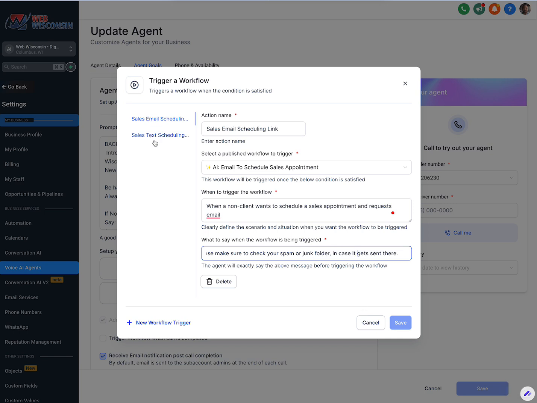And then the text, I added a new workflow trigger. You can do as many as you want right here. But I did a text, and I'm not very original, so I put sales text scheduling link. Select a published workflow to trigger. AI text to schedule sales appointment, which is that one that I just showed you a minute ago with the text. When to trigger the workflow: when a non-client wants to schedule a sales appointment and request text.